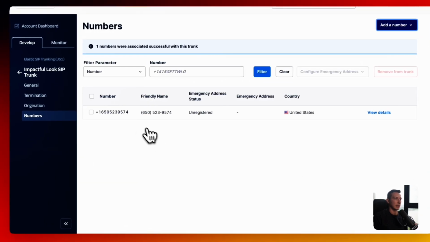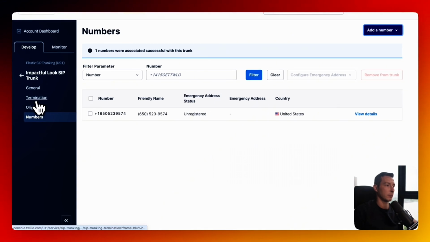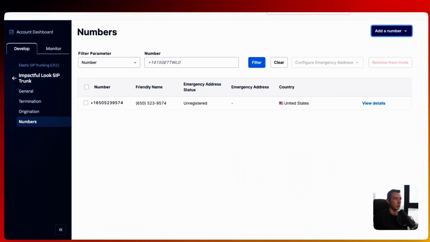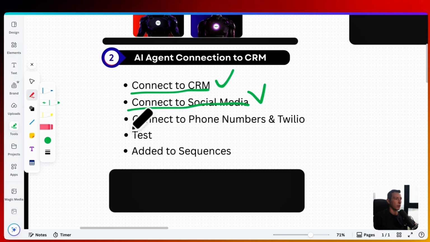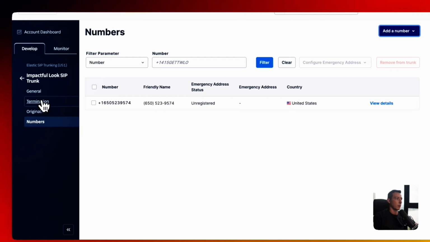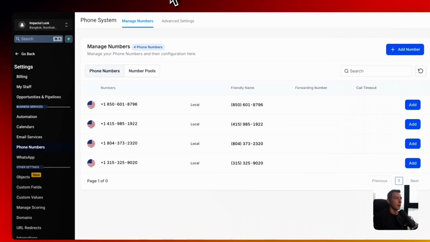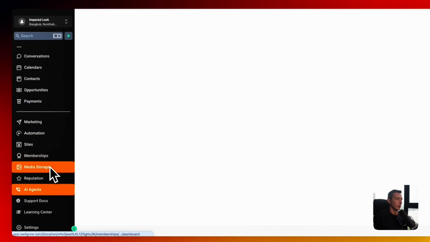So now I add an existing number to my SIP trunk. I add the selected. So now I already have the number and I have the termination URI, so I can start importing my number. Okay, so if we go back in here, we've already tested 2 of the things, but I have to actually connect the phone number in Twilio. So the way we do that is we come over to termination URI. We copy that. We come over to our platform and we come over to our AI agent.